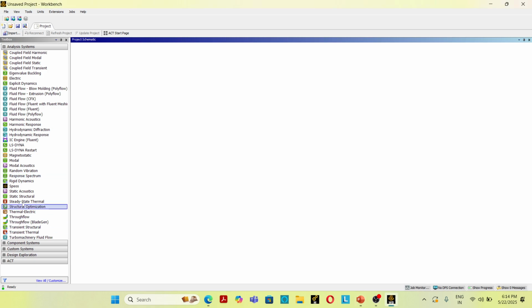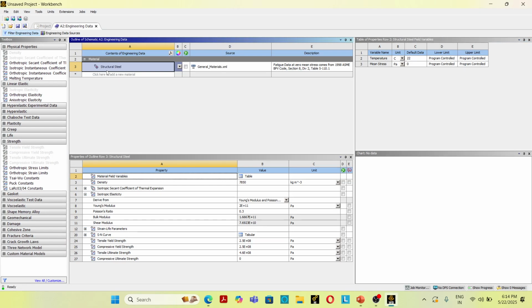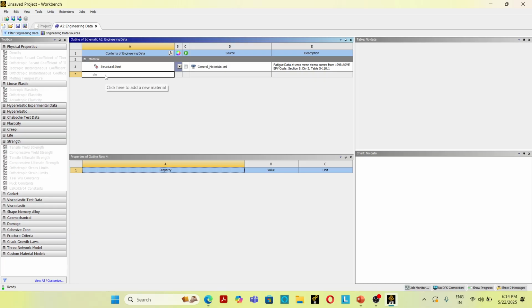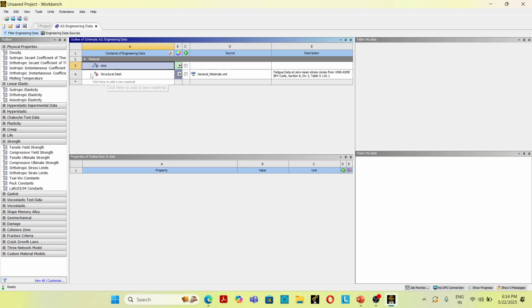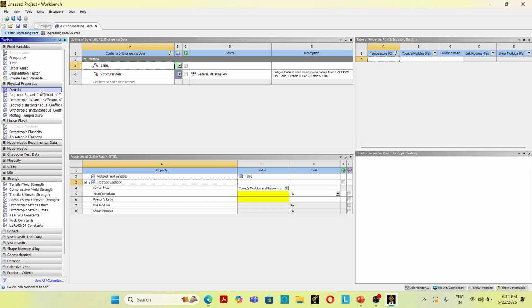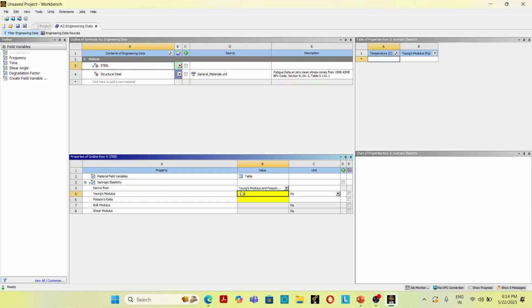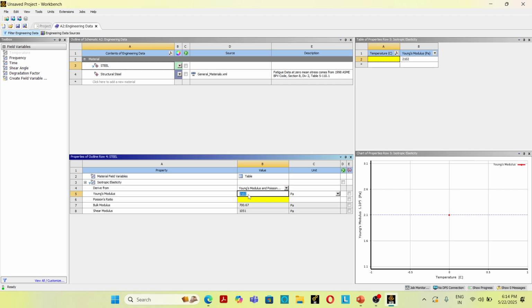So go to Ansys Workbench, take static structural, click on engineering data, create a new material, steel, entering Young's modulus and Poisson ratio. Young's modulus 210 e raised to 9. Poisson ratio 0.27.